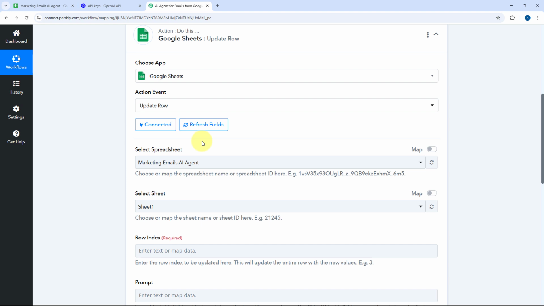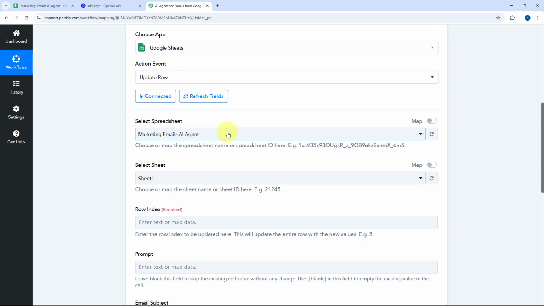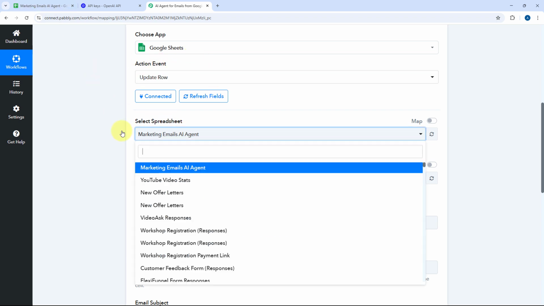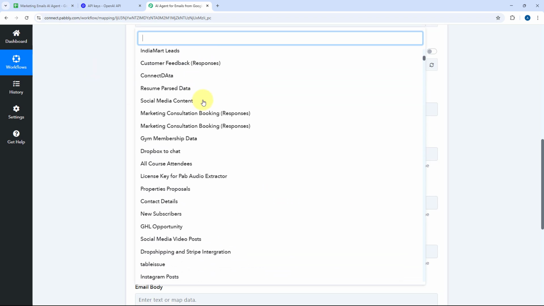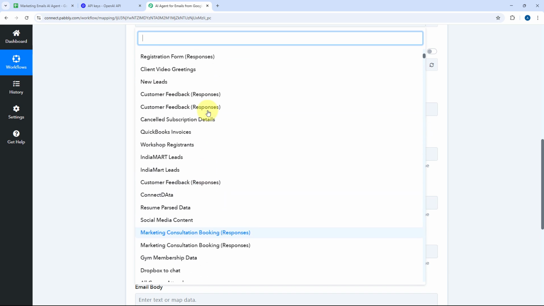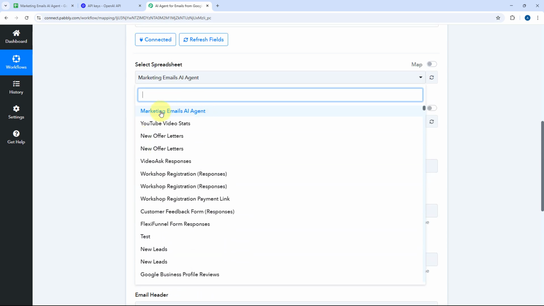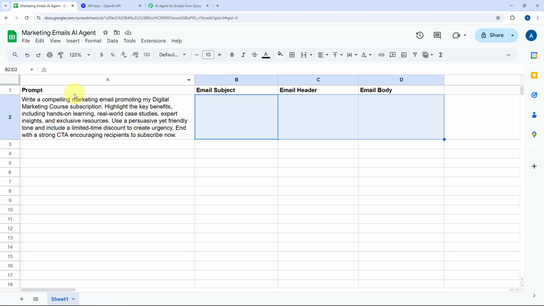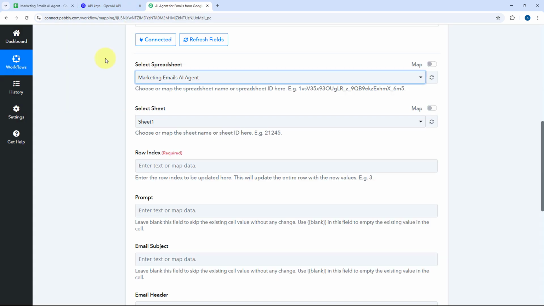After making the connection, the first thing it asks us is to select the spreadsheet, that in which particular spreadsheet we want to update the text. So here in this dropdown, you will get a list of all the spreadsheets which we have in our Google Sheets account. Out of all of this, we have to select this spreadsheet in which we have entered the prompt and want to update the generated email content using this AI agent.